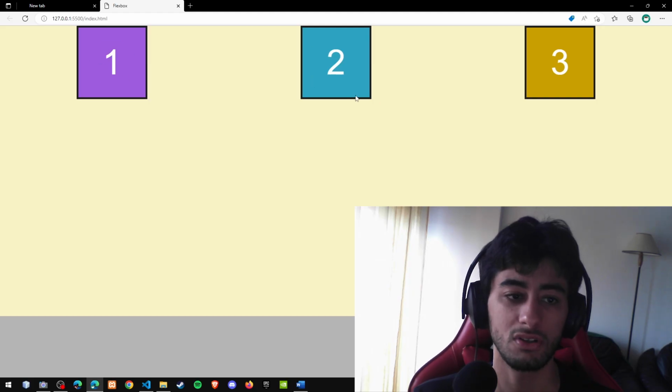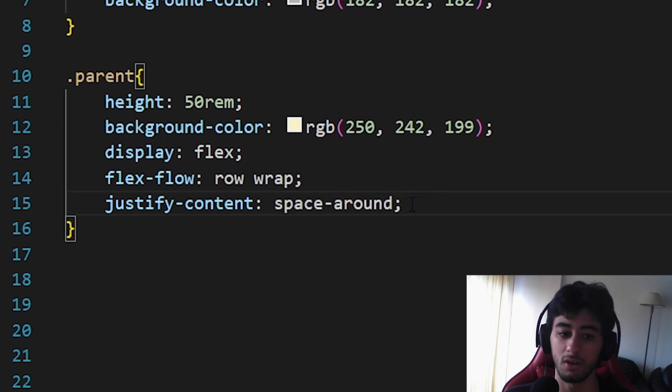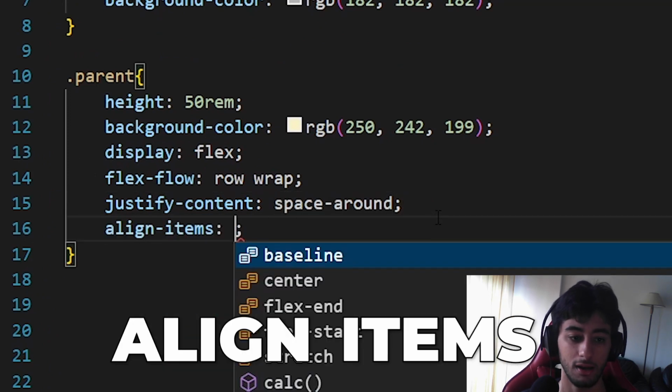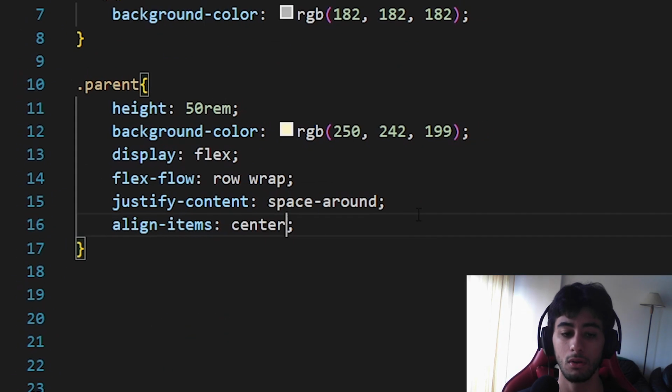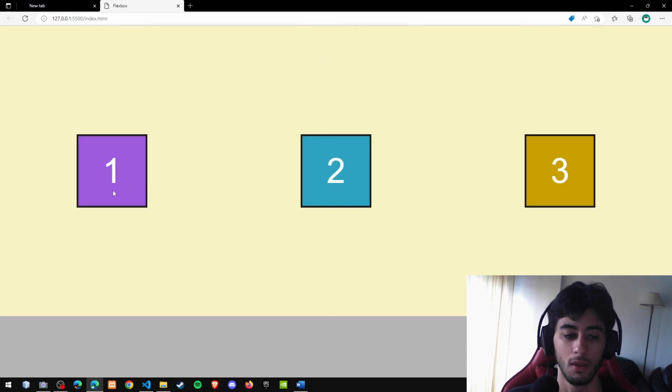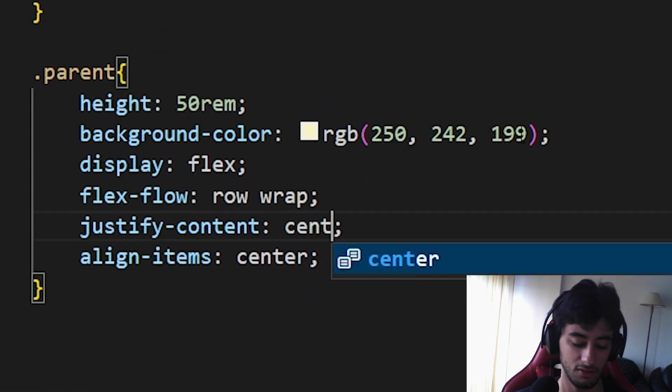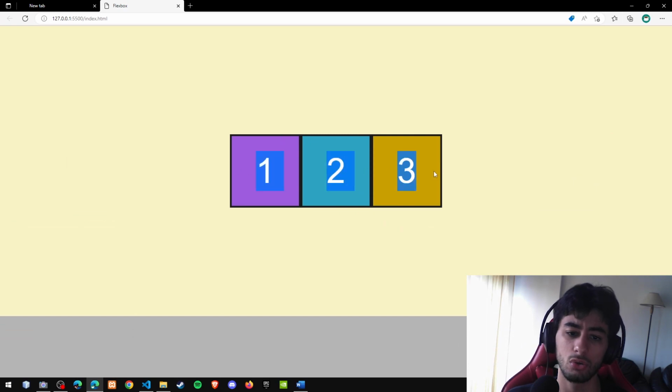So to put this vertically, I'm just going to leave the space around and I'm going to put align items. And align items is where you can center vertically, okay? You can also put the center on the justify content, and this is going to be completely centered horizontally and vertically. That's what I used for this number centering.